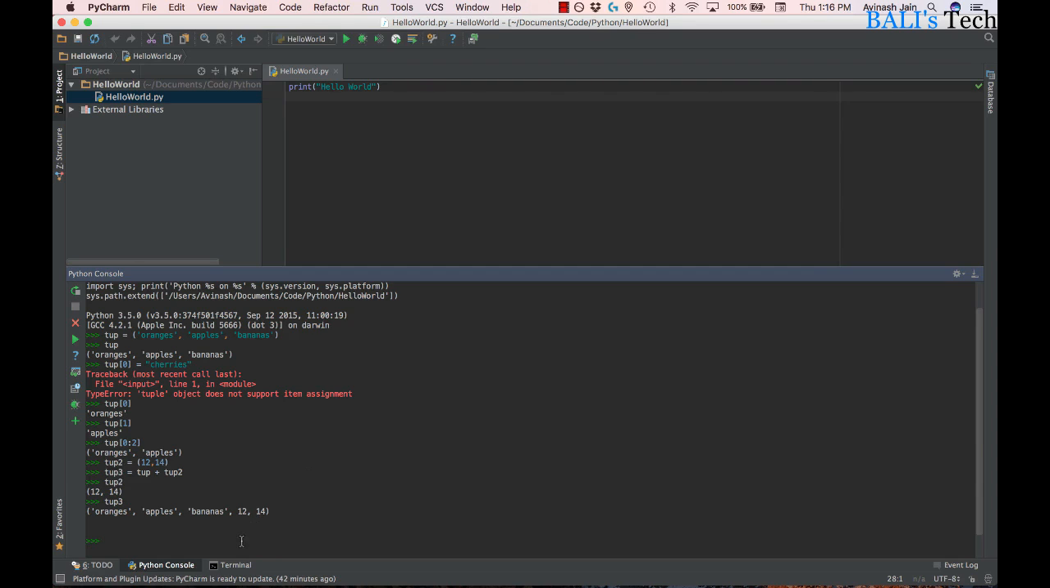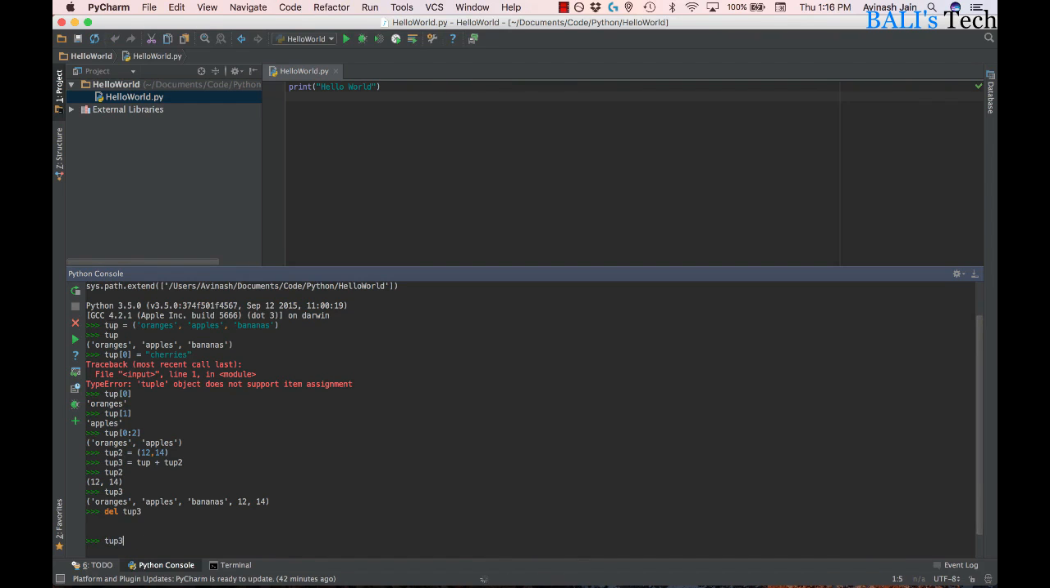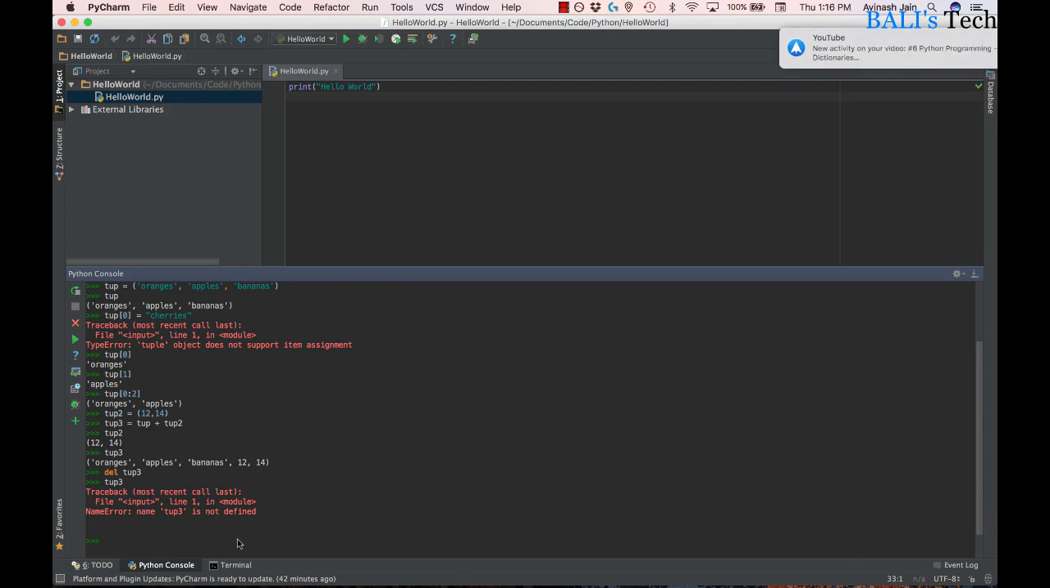What you can do is delete a tuple, the entire thing, by calling del and then the tuple name. So I'm going to go ahead and delete tup3, and that removes tup3 from our code. It says tup3 is not defined. But you can't actually remove specific items inside of your tuple. Other than that, that's basically the core concept of tuples.